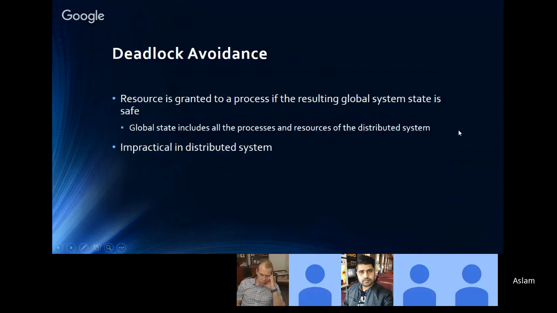Next one is deadlock avoidance. Resources are granted to a process if the resulting global system state is safe. So again, similar thing. It checks the whole global state, and if nothing is in deadlock and the system is running smoothly, then you can determine if there is anything going on.